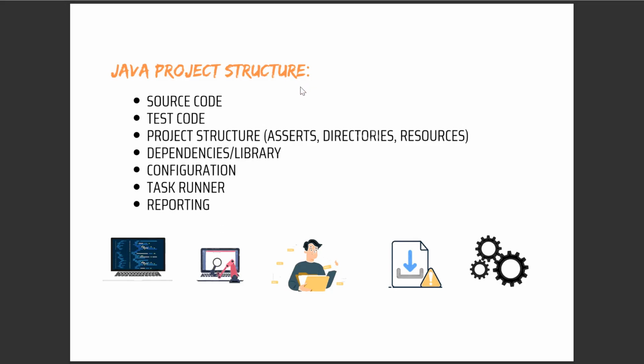And what is the Java project structure? Here is the Java project structure. It consists of source code, test code, project structure, assets, directories, resources, dependencies, libraries, and we need configuration. We need to run the task runner and reporting. This is the project structure of Java.